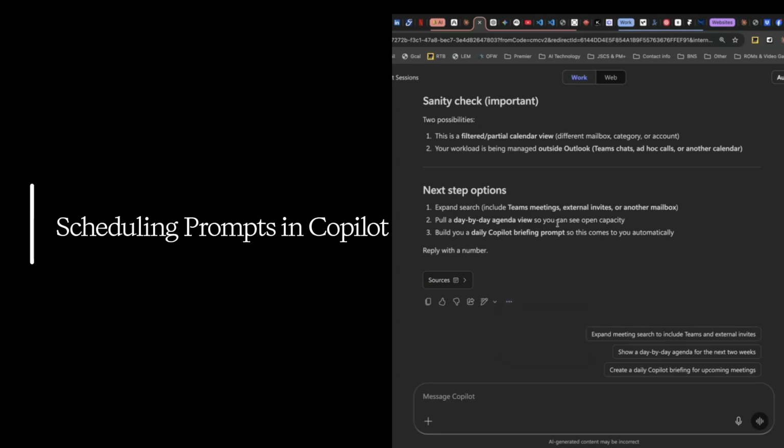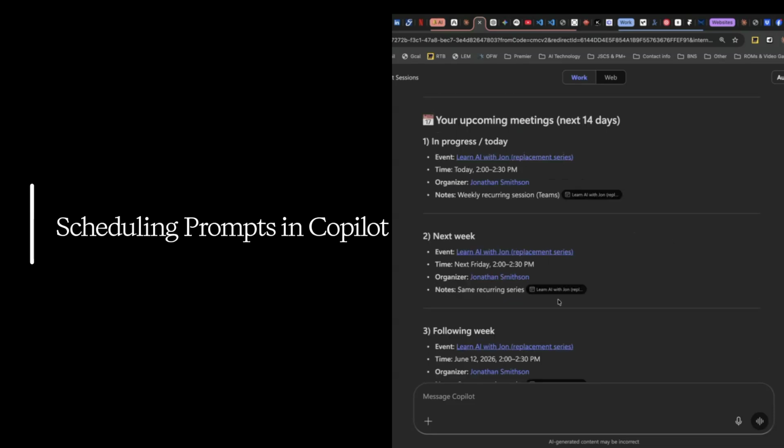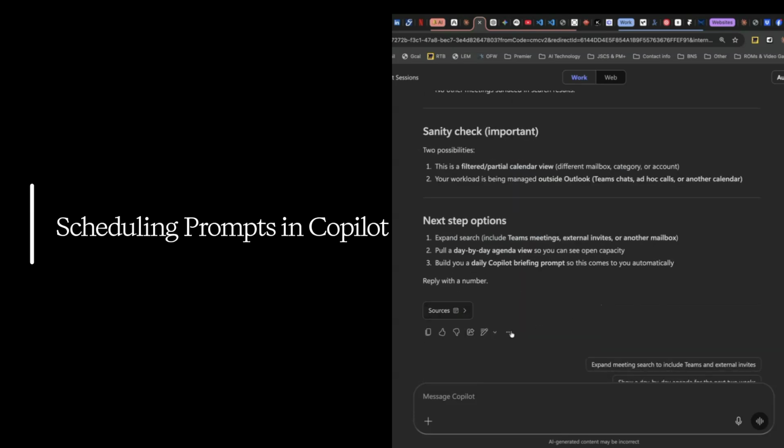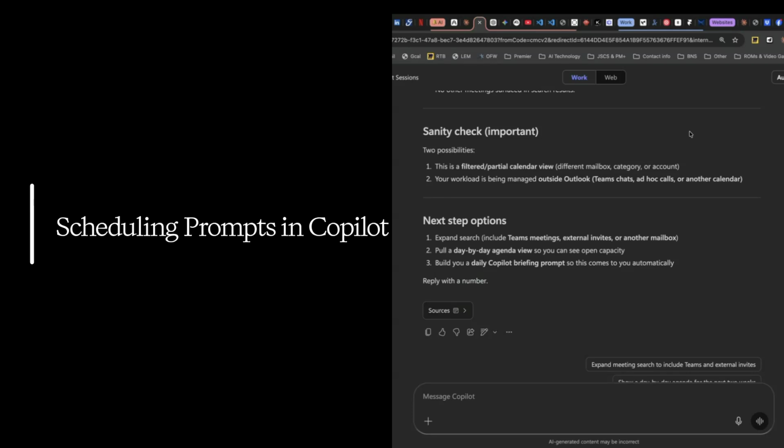So I just asked this prompt. I asked it, what meetings do I have up? And look, it's just showing these AI meetings. These are in a work calendar. Then if I go down here to the 3 dots and click on schedule this prompt, it says this is the prompt exactly as I typed it in, and I can schedule it. You can start it at this time, run it at a certain time every day until it ends. So what will happen is Copilot will just do that prompt. I go to Copilot, and it'll show me the results of that prompt. Does that answer a question? Okay.